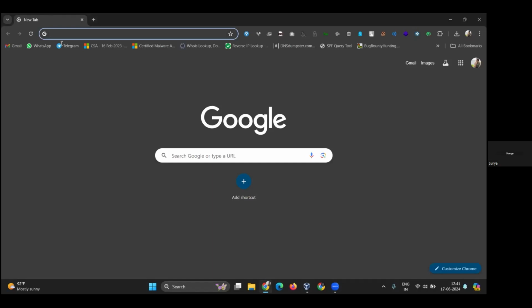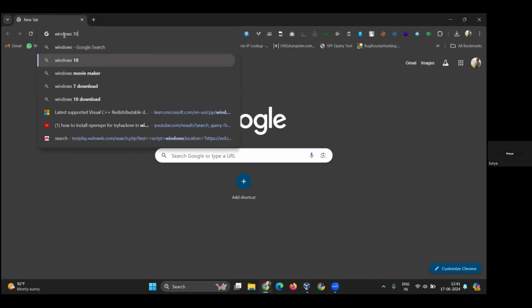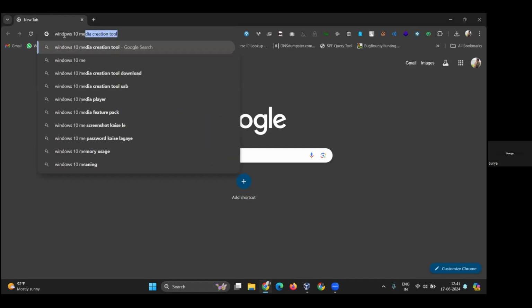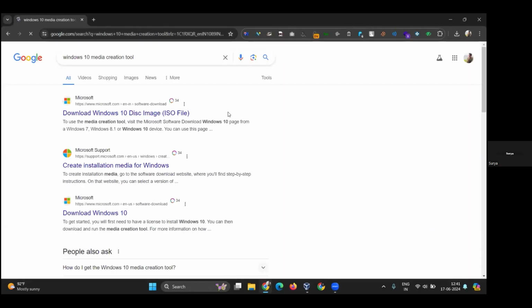Okay, so we'll do one thing here. Everyone, please go to Chrome and search for the Windows 10 Media Creation Tool. The Windows 10 Media Creation Tool will be there. Click on this one.